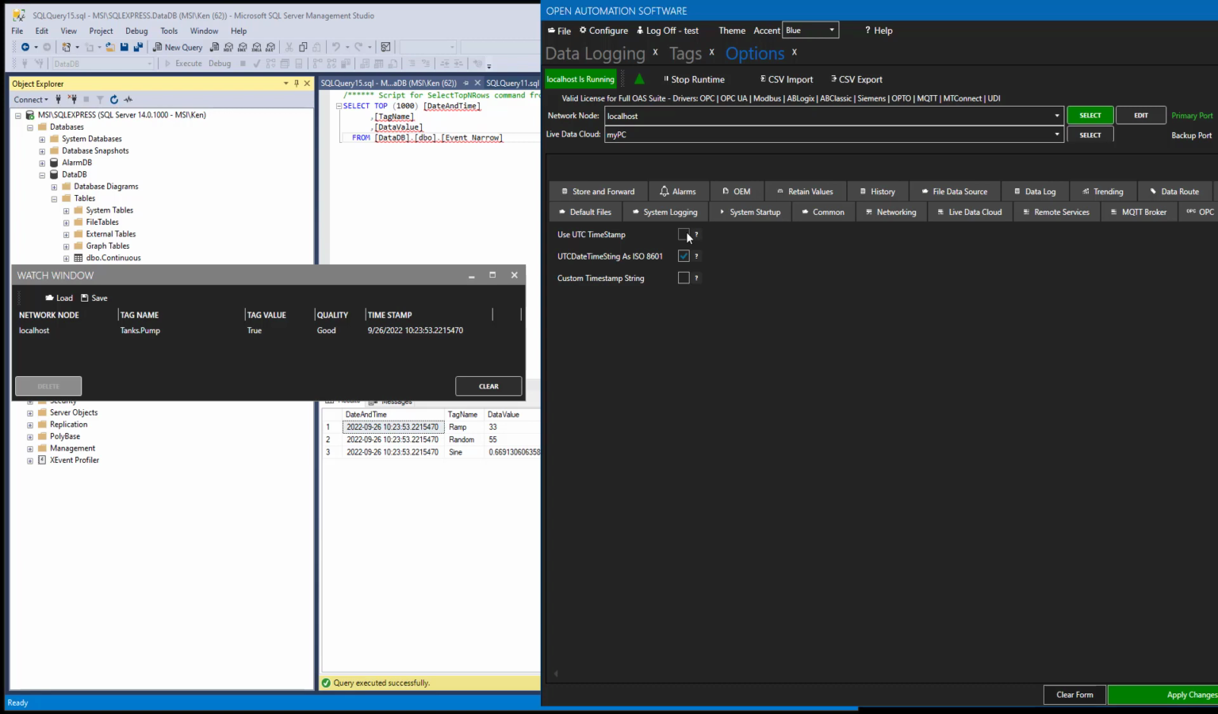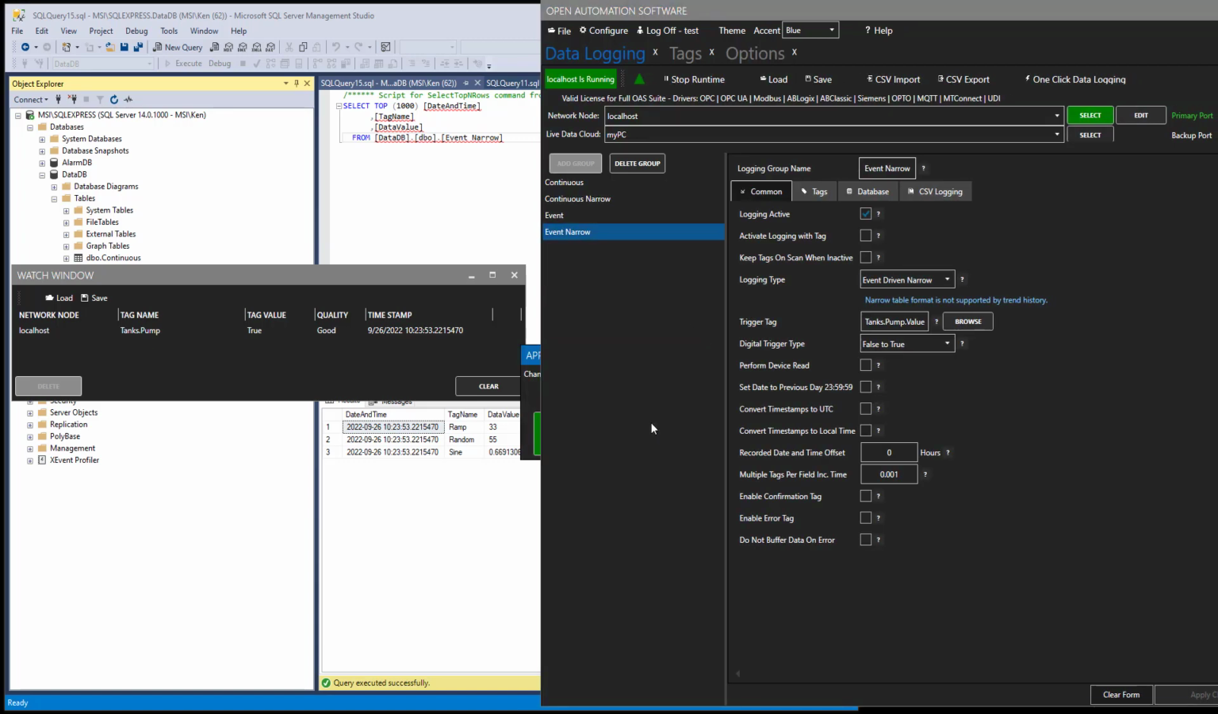It just converts it to UTC time. So you can do that option, or under the data logging group, you can just do it per logging group. Under the Common tab, we have a property called Convert Timestamps to UTC. So that converts the timestamps just for that one logging group. If the data is coming in as UTC, you optionally can convert it back to local time before it's logged as well.